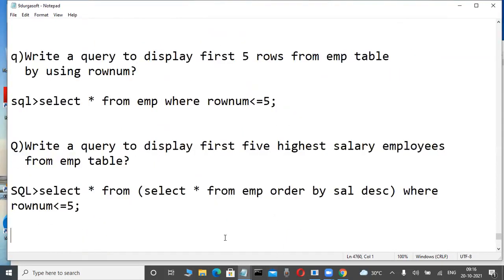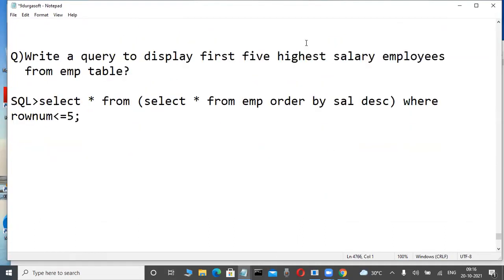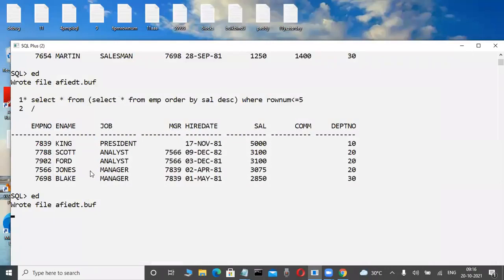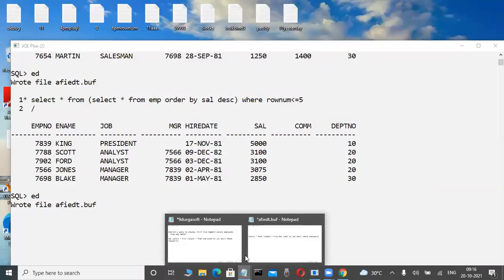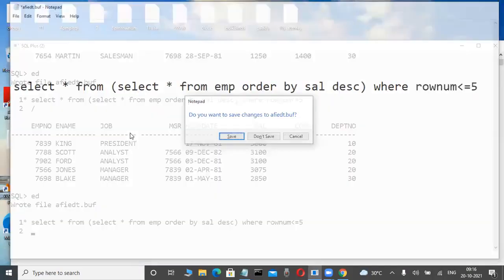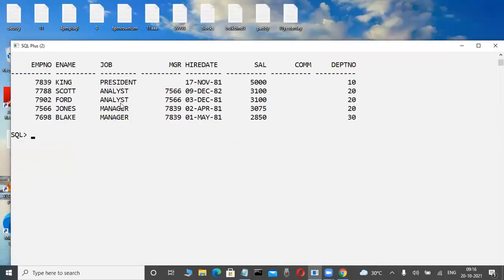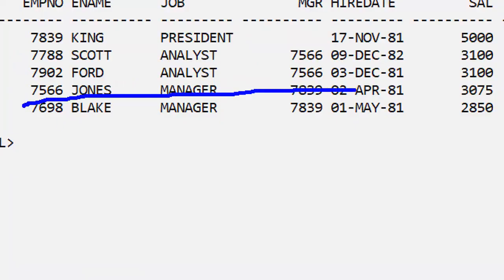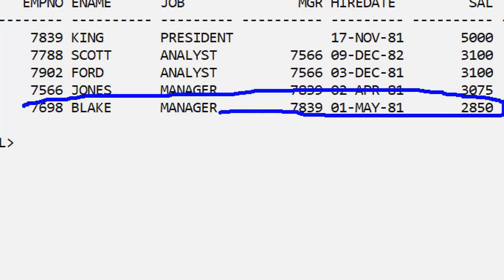Now today, observe slowly, very interesting, so many things are there. Suppose, for example, these are the first 5 highest salary employees. This is the query. In this query we get the first 5 highest salary employees, but I don't want it like this. I want to display only the fifth highest salary employee.